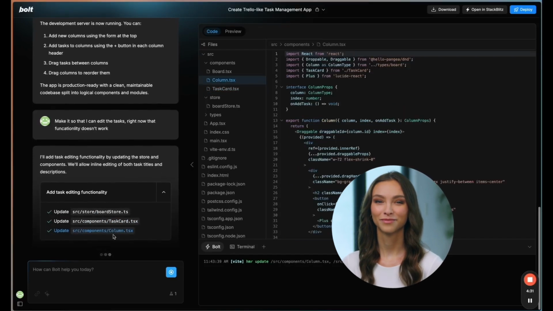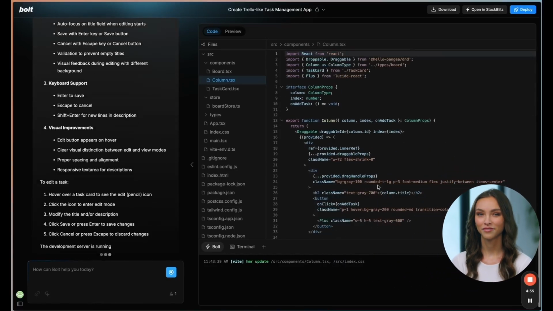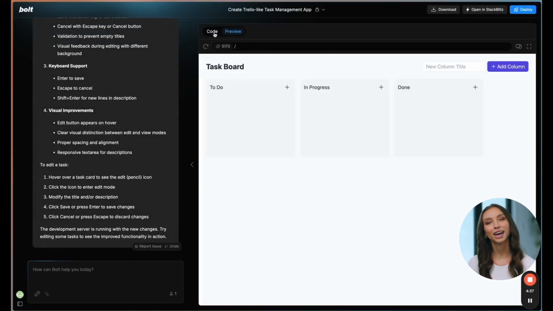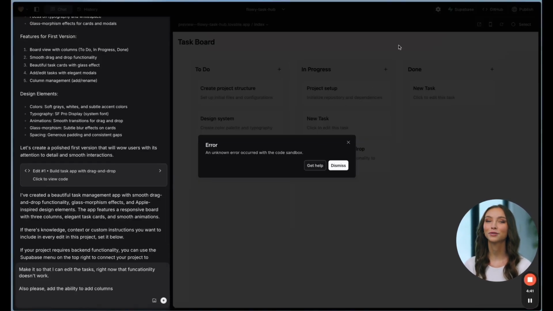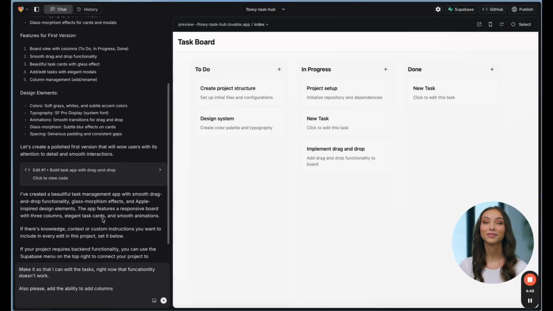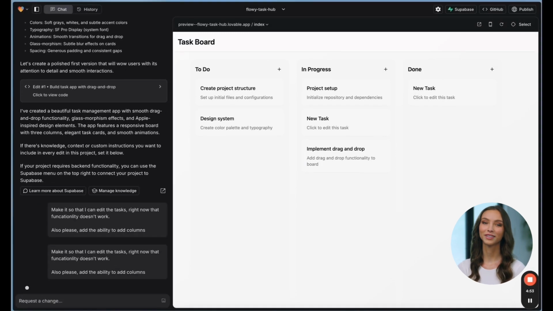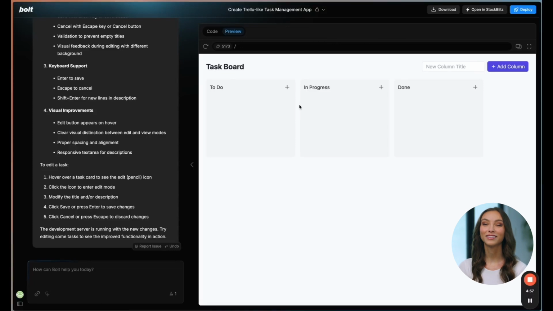It's going to go in and update the code. One thing that's a little different between Bolt and Lovable is that in Bolt, you can edit the code directly, whereas in Lovable, you have to go to GitHub and connect your GitHub account. Okay, so it looks like there was an error or something. So I'm going to run this one more time here in Lovable. While that's running in Lovable, let's see if this was fixed. Okay, cool. So now we do have this little edit button.